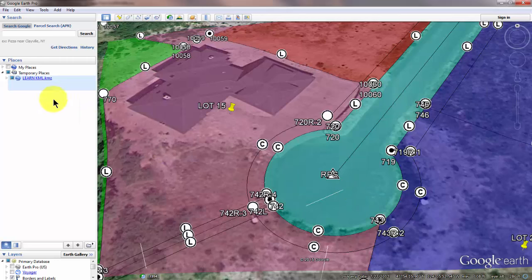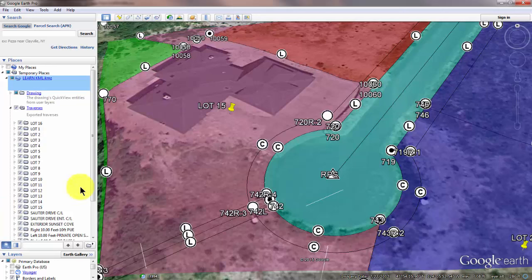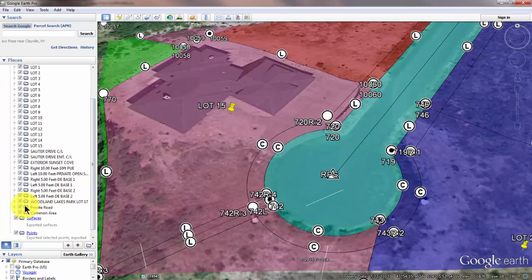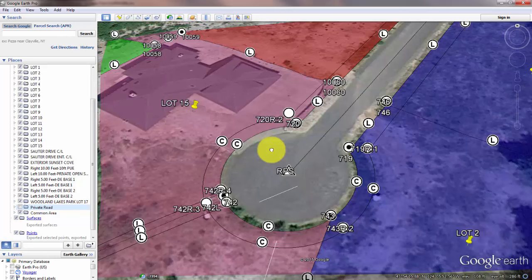Now I'm going to come over here to the side panel, and go into Traverse. And I just want to turn off this private road because I don't want the markers for that to be interfering with the ones I want to show you. Look around this cul-de-sac, for instance, and I can see that I've got C's right here on the curves, and I've got L's up here on the tangents. Let's just take a look at these real quick.